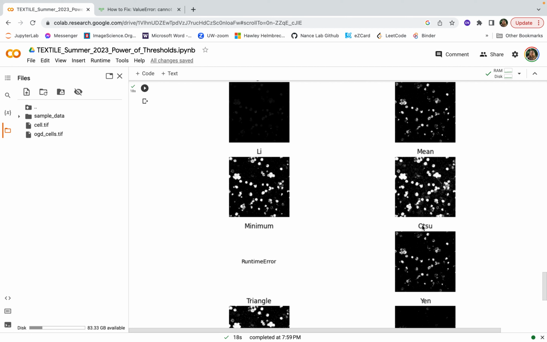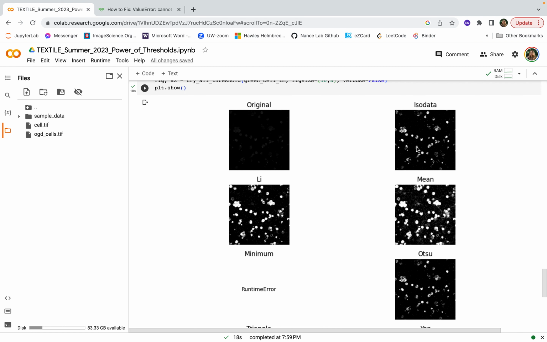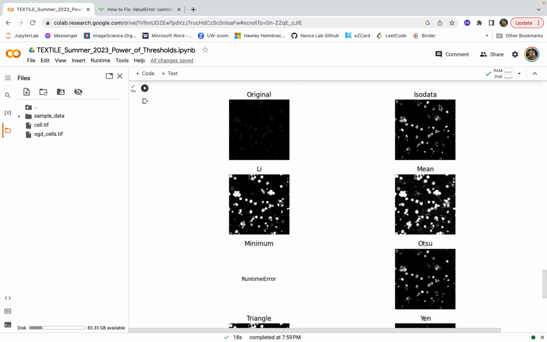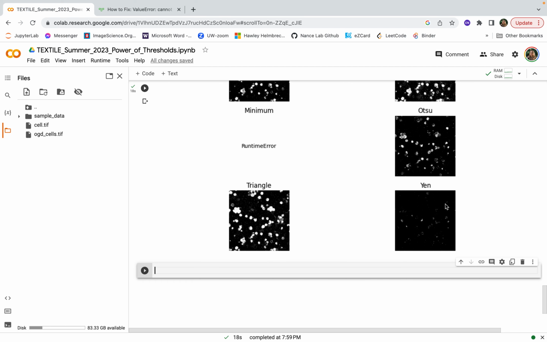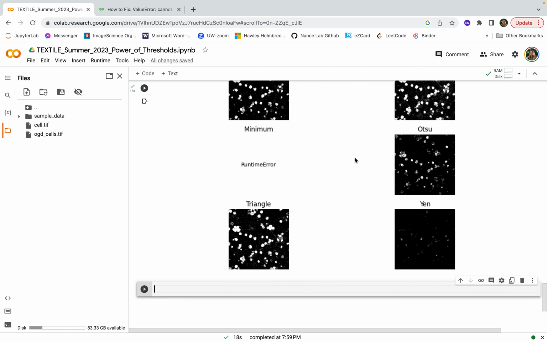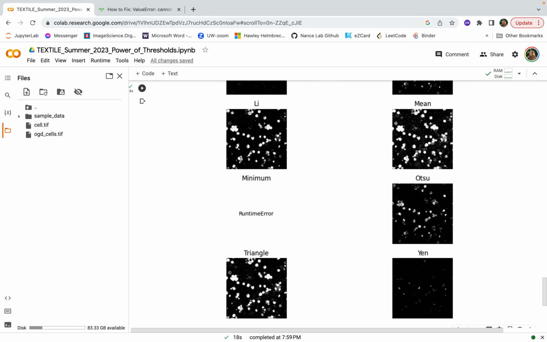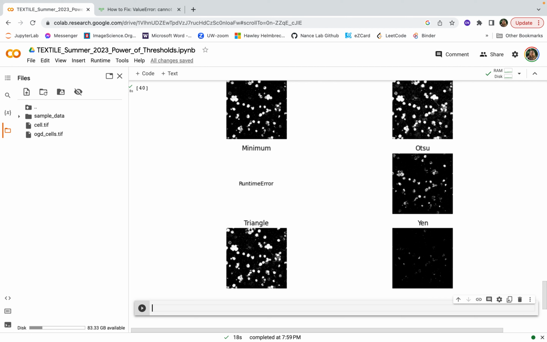Is the most common thresholding algorithm. I've used Otsu and Lee. They tend to do well for me. And these are all of our cells. You can see how the amount of a cell that shows up changes based off of the algorithm. You can look up all of these algorithms if you want to, and their differences on Wikipedia or in Scikit Image Trial Thresholds. And then you can see that the minimum threshold didn't run. It hit a runtime error.